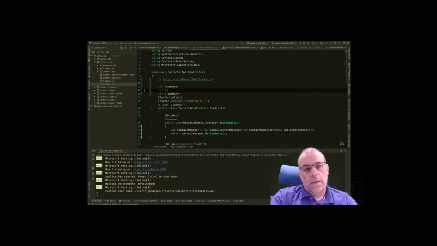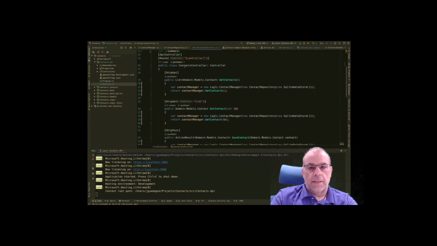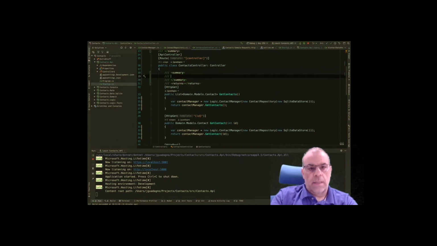We can put in whatever we want. The contacts endpoints provide the functionality to maintain our contacts. Now you can put whatever you want in here. This is just an example. Now let's just take a look at the first method, then we'll come back and add the others.